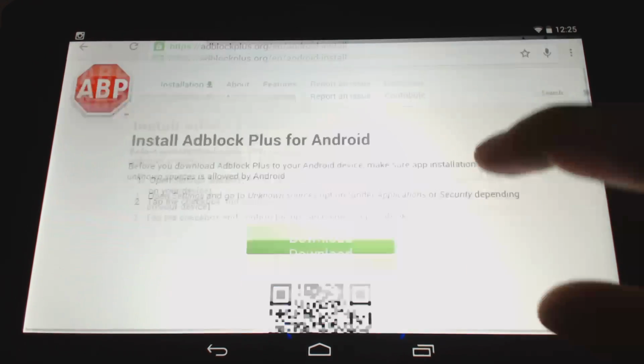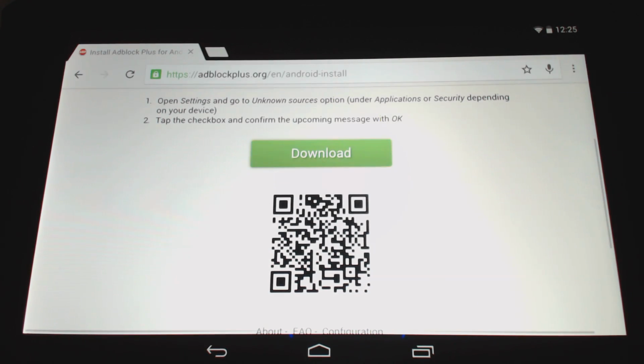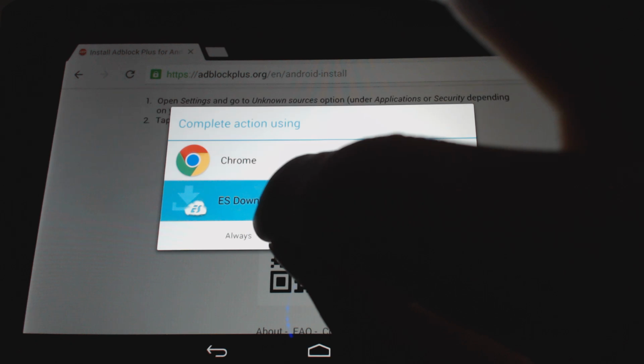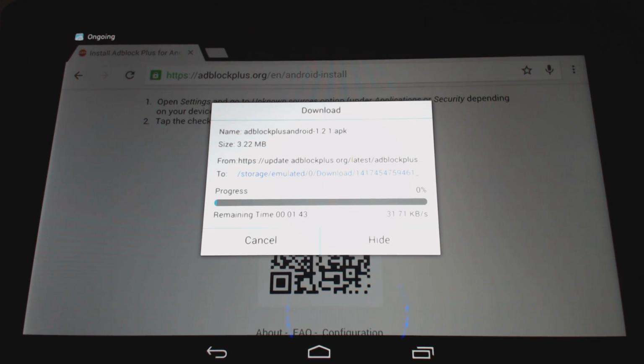So, that notification. Download. I use ES File Explorer. I think it's a little bit cleaner than using Chrome's. And hopefully you can see this well because I don't have screen capture software for my tablet. And then you'll just go to install.